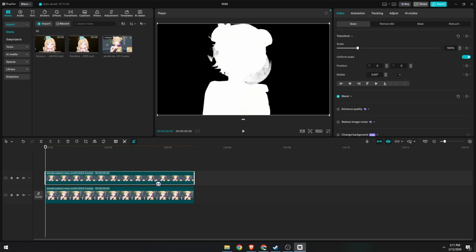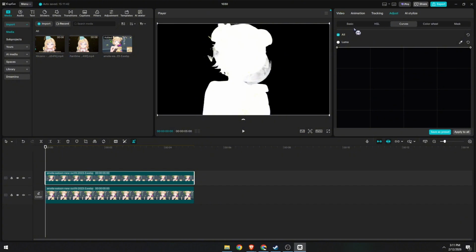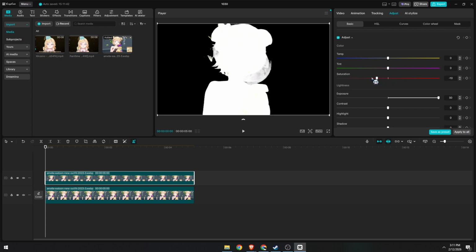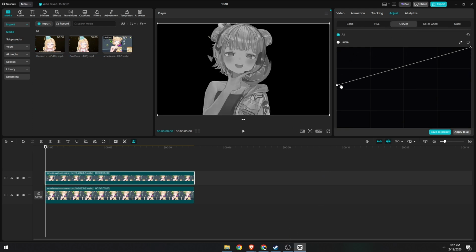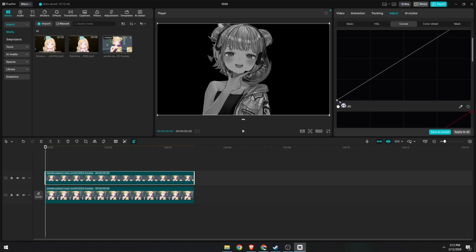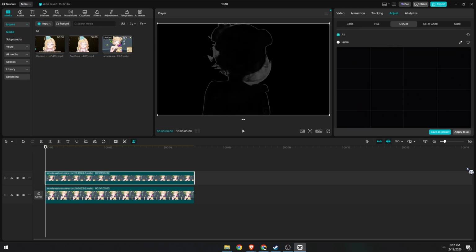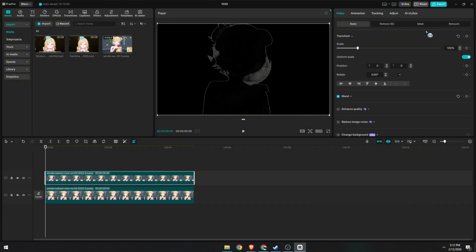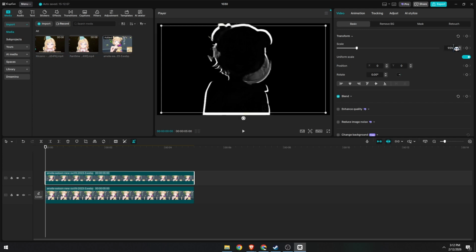Then by selecting the clip above, I want you to go to adjust again, basic, scroll down. The saturation should be set to -50, exposure -50. Next, go to curves and put these endpoints on the bottom section, right? For both ends. Then go to video and we need to scale this to around 95.